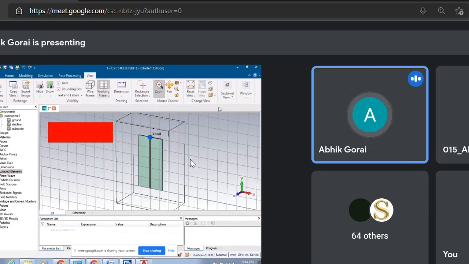Yes, let us see the perspective view. See, your load is connected. Now, the construction of the structure is a 50 ohm transmission line, and then the load. All these things are over. But you need to feed the transmission line. That is also a very important step. So how do we feed the transmission line? Let us see.